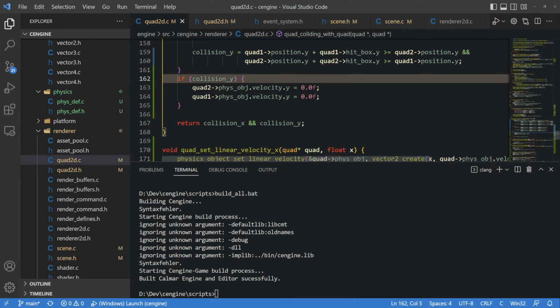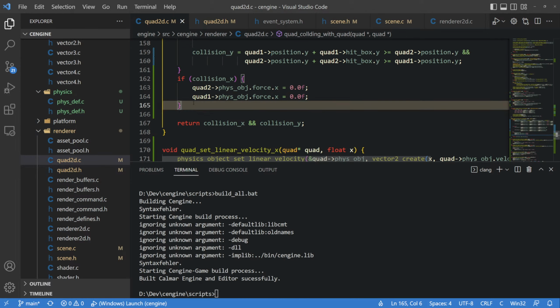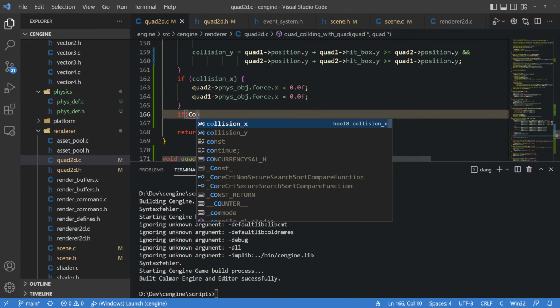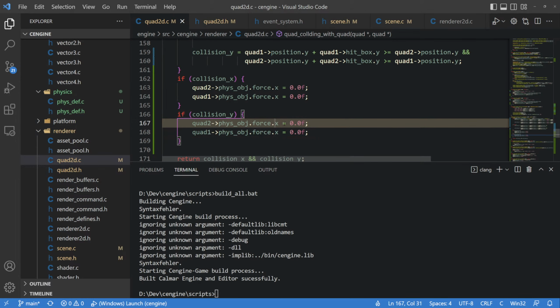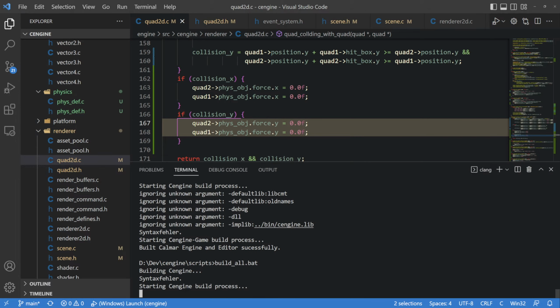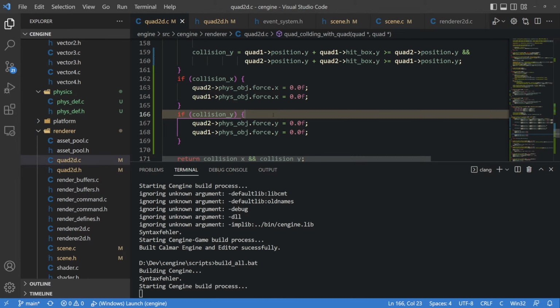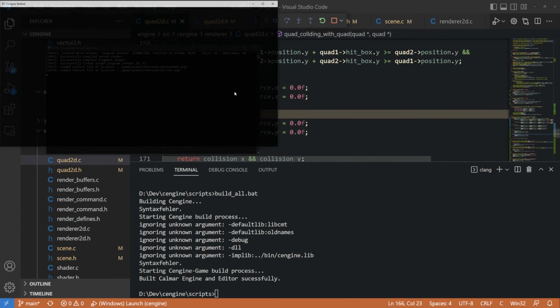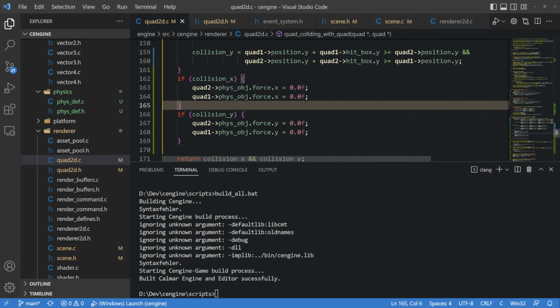Maybe removing the else with force. So force x if collision y, force y. It's not working.